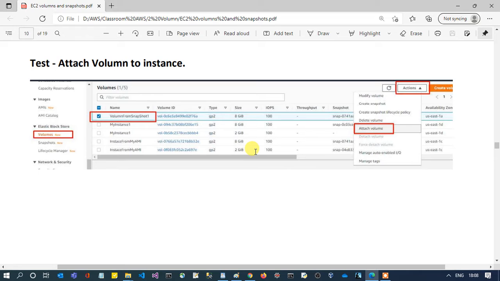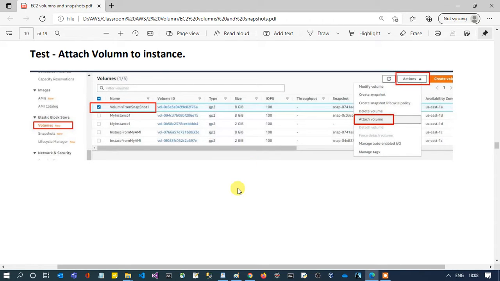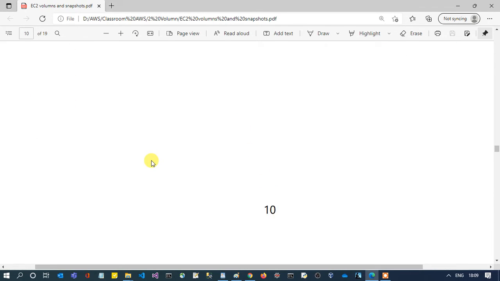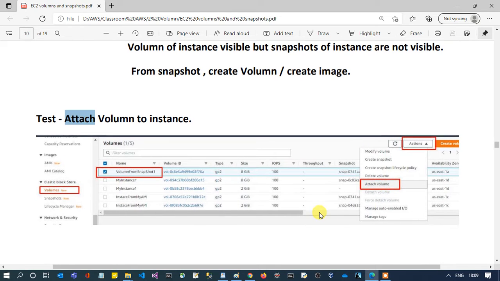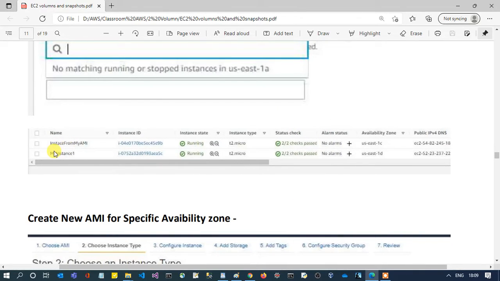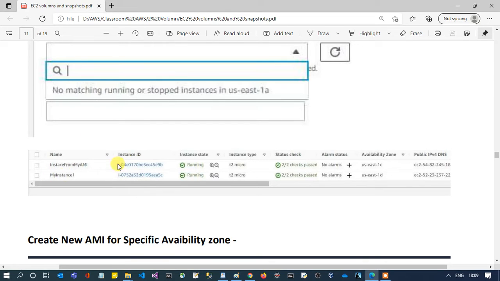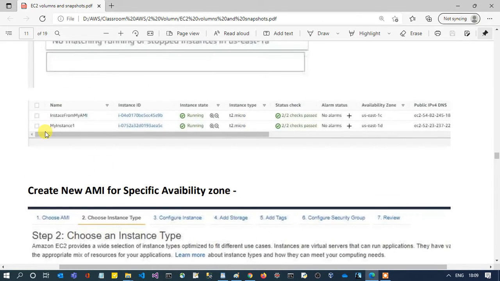Now what I will do, I will attach this extra drive or extra volume to an instance. Which instance? Let's see. Either the old instance or the new instance from the AMI. We will see. Attach volume. So select the volume, then select the attach volume option from Actions. We have two instances. One is the original instance, and the second is the instance which was created from the AMI. I have to choose which instance I want, and I will attach the volume to it.